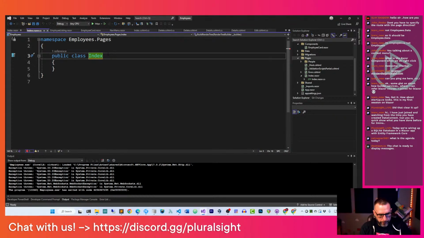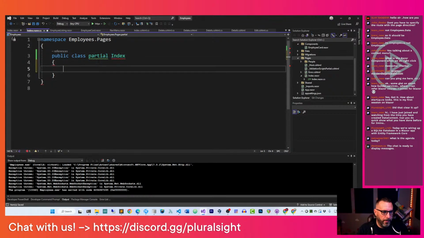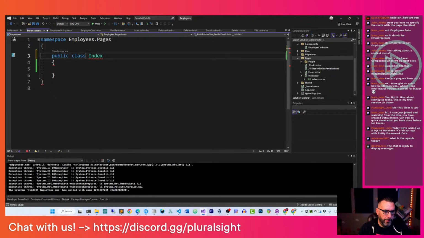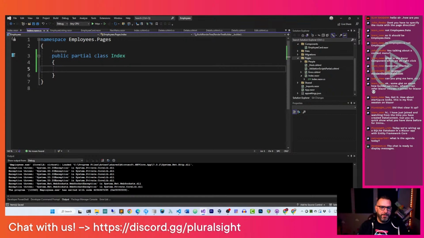Okay. Partial. Whoops. Wrong place. Partial. Now we have a partial class of index. This is where we're going to, and I have another file here to open from last week. And this one, we're just going to copy and paste that in there. But I'll explain what the code does as we do it.